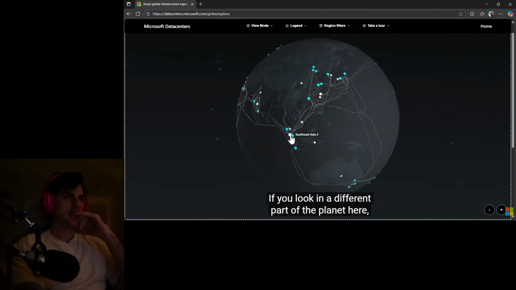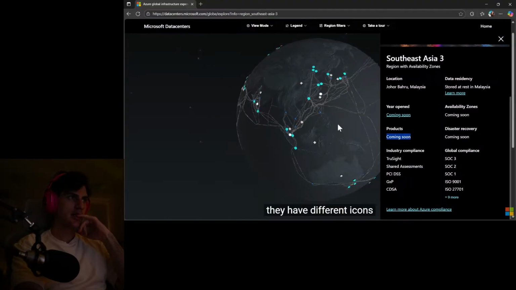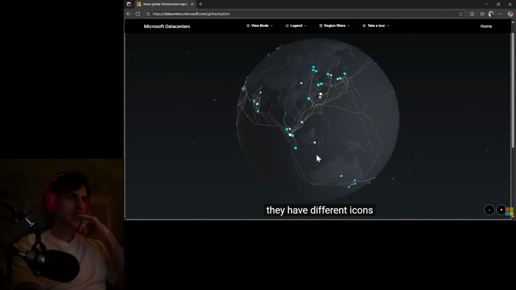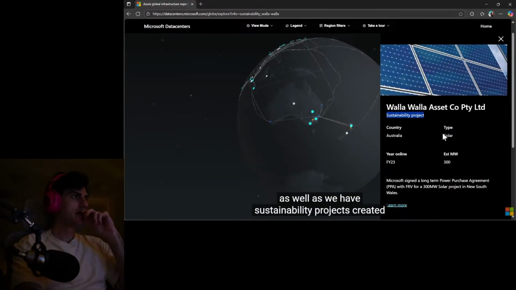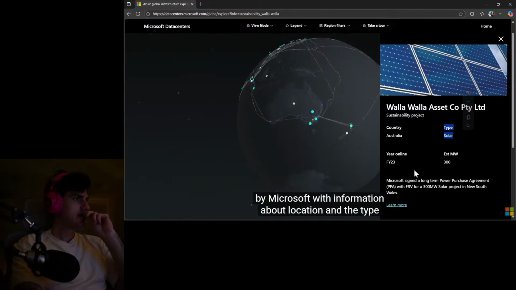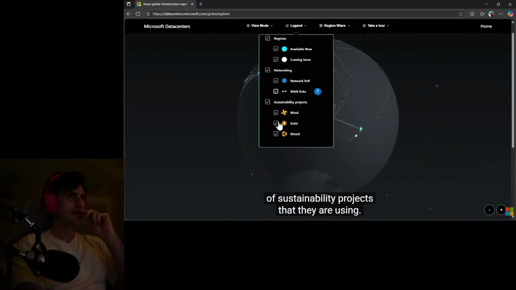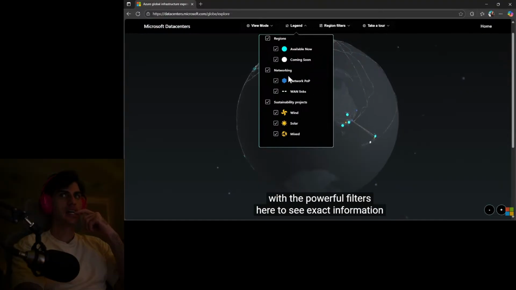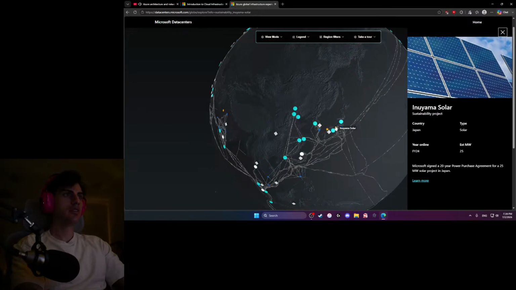If you look at a different part of the planet here, there are also some regions that are coming soon. They have different icons, and we can review what will be created soon, as well as sustainability projects created by Microsoft, with information about location and the type of sustainability projects they're using. If you want, you can use the legend with the powerful filters here to see the exact information that you're searching for. Solar program.